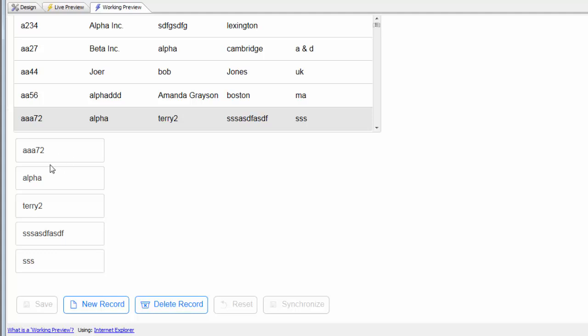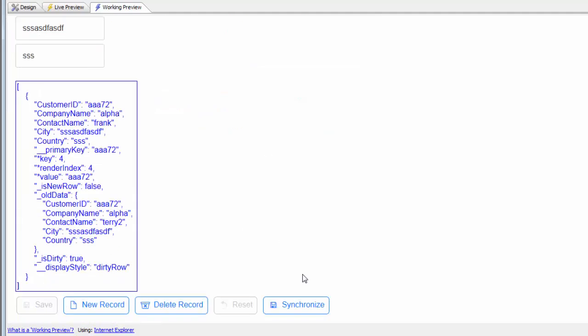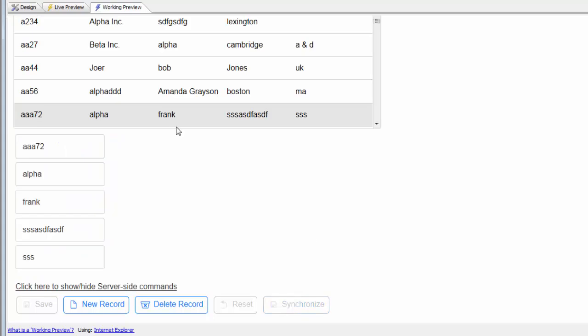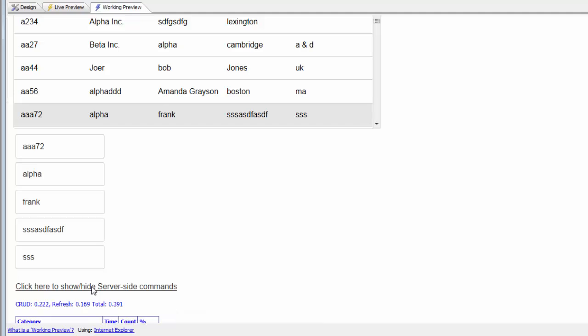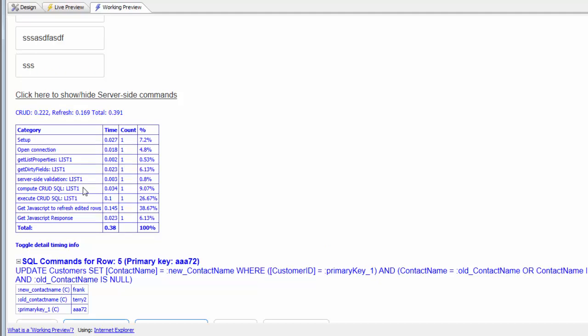Now the detail view is editable, so if I make a change there and change that to Frank and then hit save, the data now has been saved, but it hasn't yet been pushed to the server. So if I was disconnected, this is just being stored locally, but if I were to now click the synchronize button, this is going to push the data all the way through to the server. And since I turned on the debug mode, I can see what happened. This is the SQL that got executed.